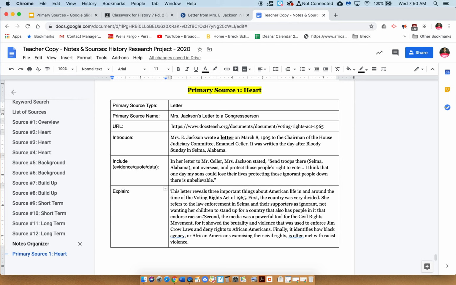Second, the media was a powerful tool for the civil rights movement, for it showed the brutality and violence that was used to enforce Jim Crow laws and deny rights to African Americans. Mrs. Jackson wouldn't have been shocked if she didn't see this on television. And then finally, it identifies how black agency, or African Americans exercising their civil rights, is often met with racist violence. So this is the table you're going to want to create.